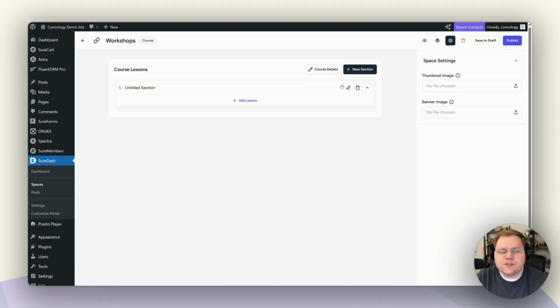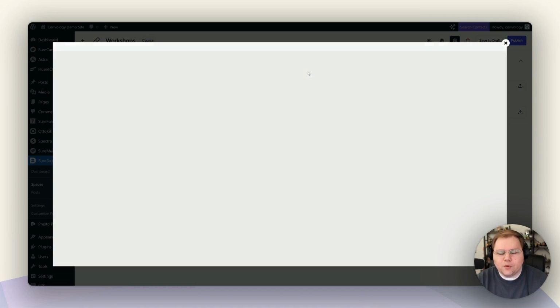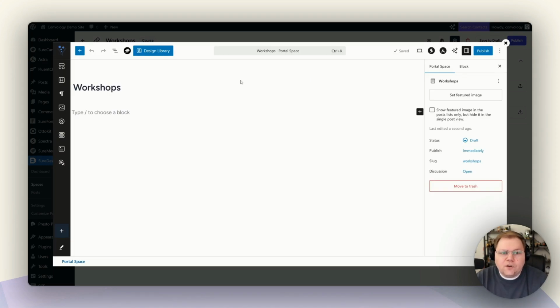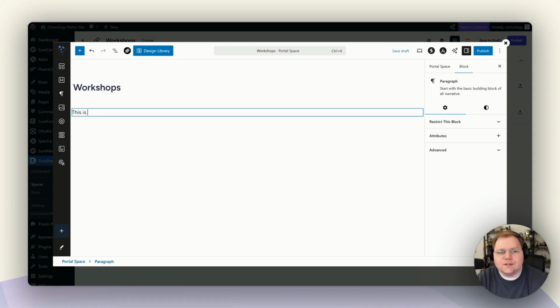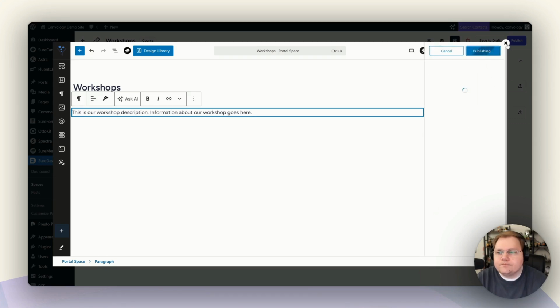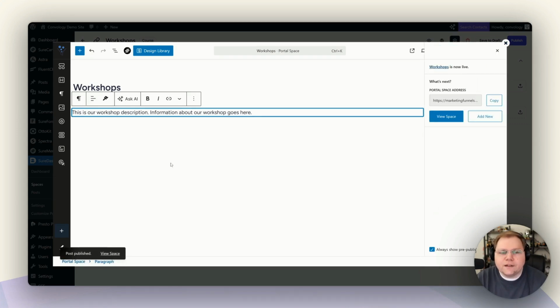So we can update our course details here, which does open up a modal. And this is going to give us a default block editor experience. So I could use Spectra blocks or things like that. I'm just going to put a placeholder and say this is our workshop description. And then I'll publish this description. I could have designed it more if I wanted to. I could have put an image in there.